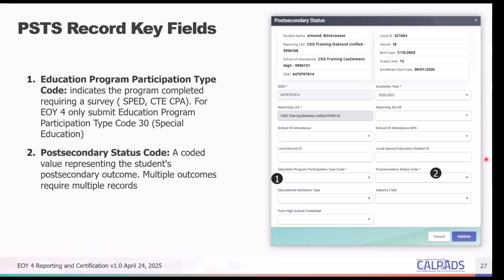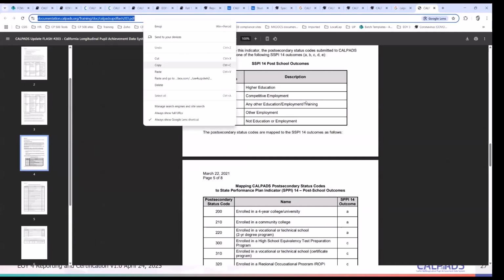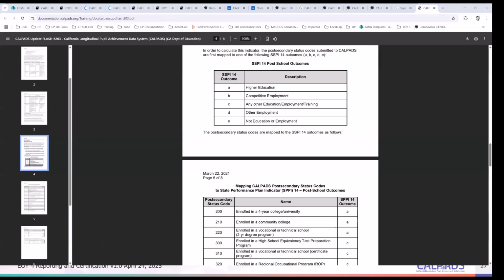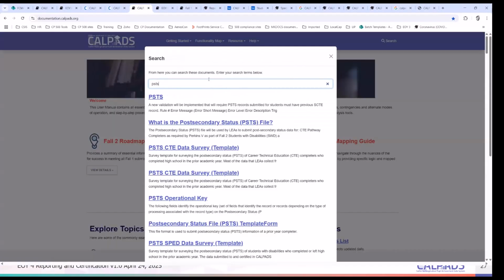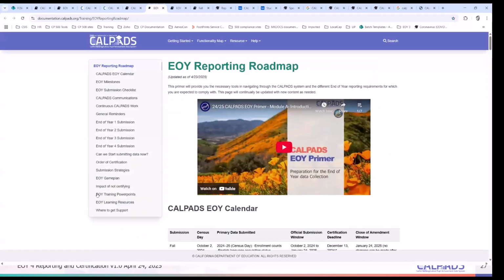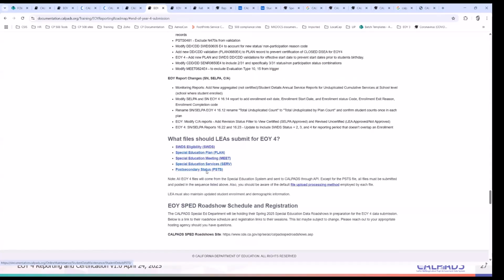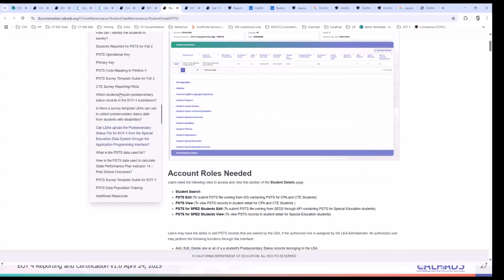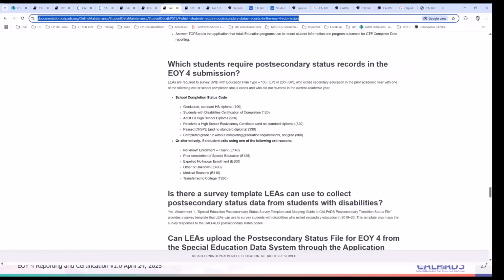And there are resources. Let me just share with you some resources here. We have Flash 203. Let me just copy that here and post it in the chat box. You have the CalPads user manual. Just type PSTS. Just go to the end of your roadmap. There should be your end of year four submission. You have your PSTS link here of the files needed to be submitted, and you have the section for end of year four in here. All right. So let's just copy that and paste it here.